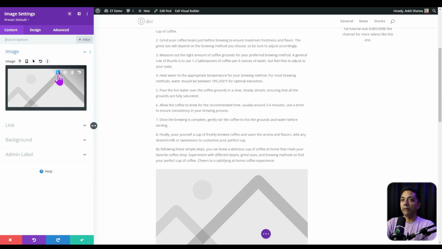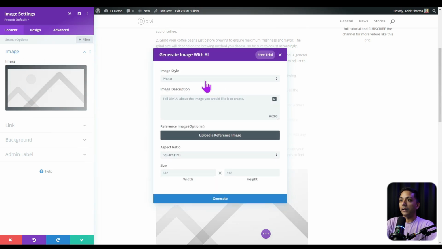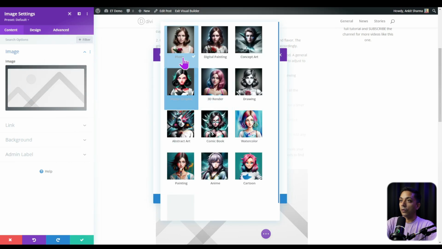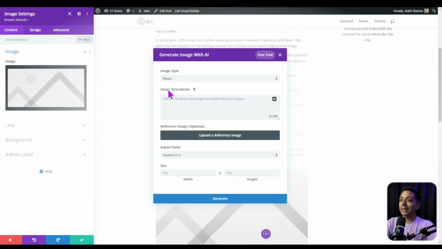And once again, we have an option for AI in the image as well. So if I click on this, I can choose generate with AI. And it's going to ask me the style of photo that I want to generate. So I want a real photo, so I'll just select the first option, that is photo. And below this, I just need to give the image description, or we can say we need to give the image prompt to let the AI know what exactly we want to create.